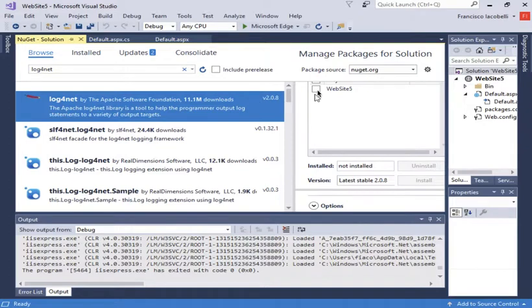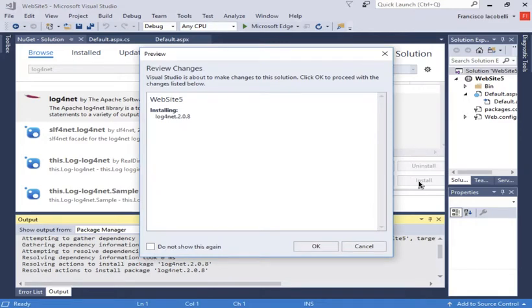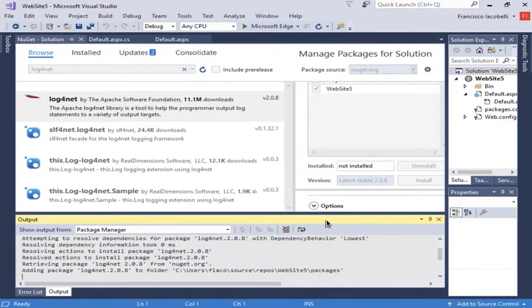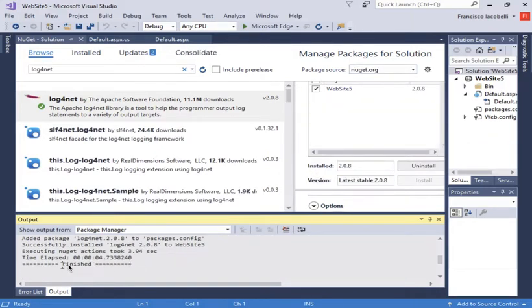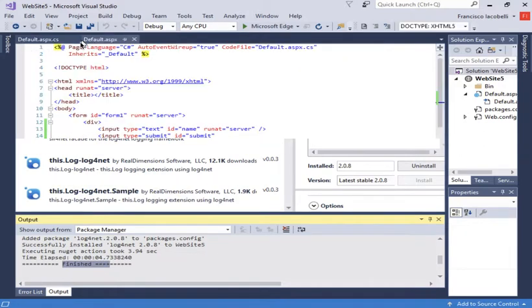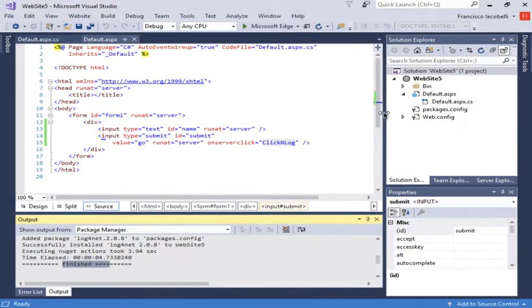Once I click on the first box, then I click on install. It's going to install it for this solution. I'll say OK. And it finished. So it successfully installed it. Now I can use this. I'm going to close the NuGet package manager, move this a little bit over to here, and now I have my screen back.